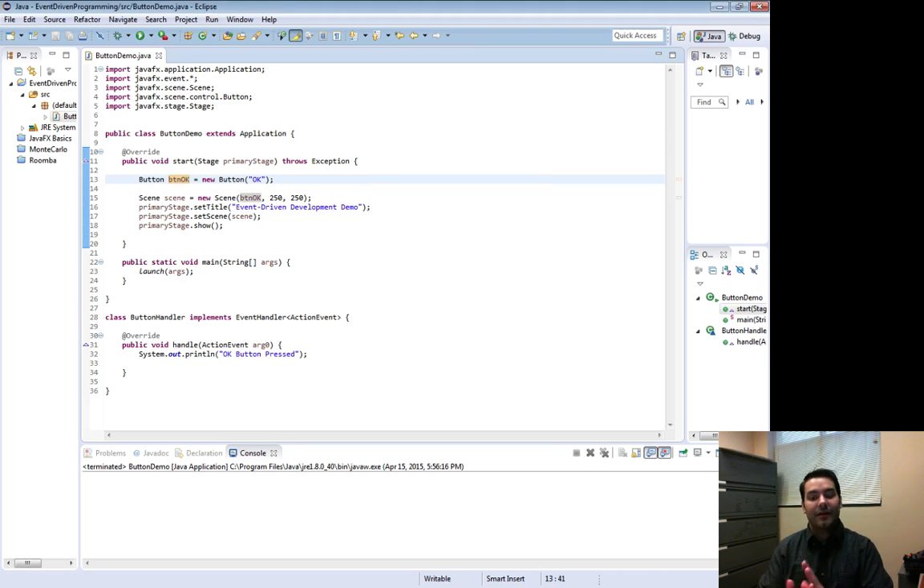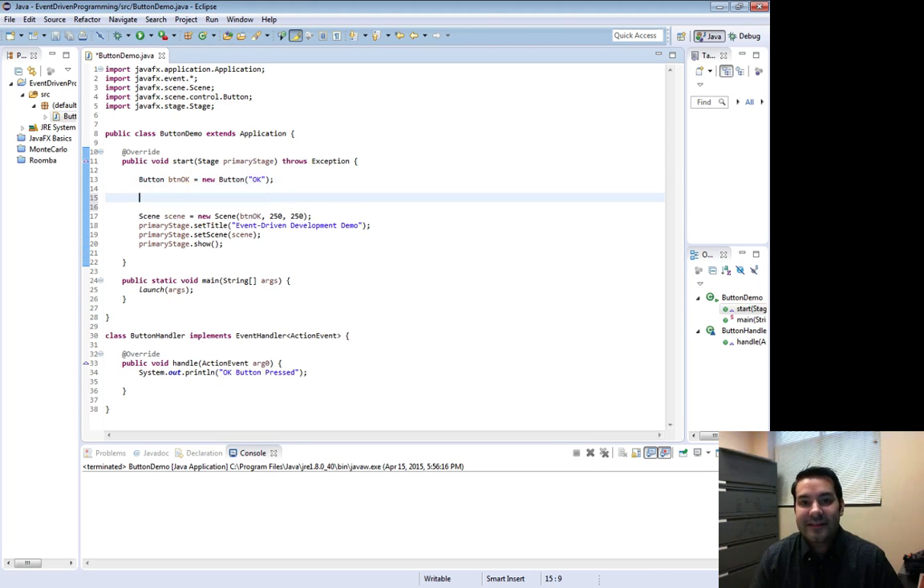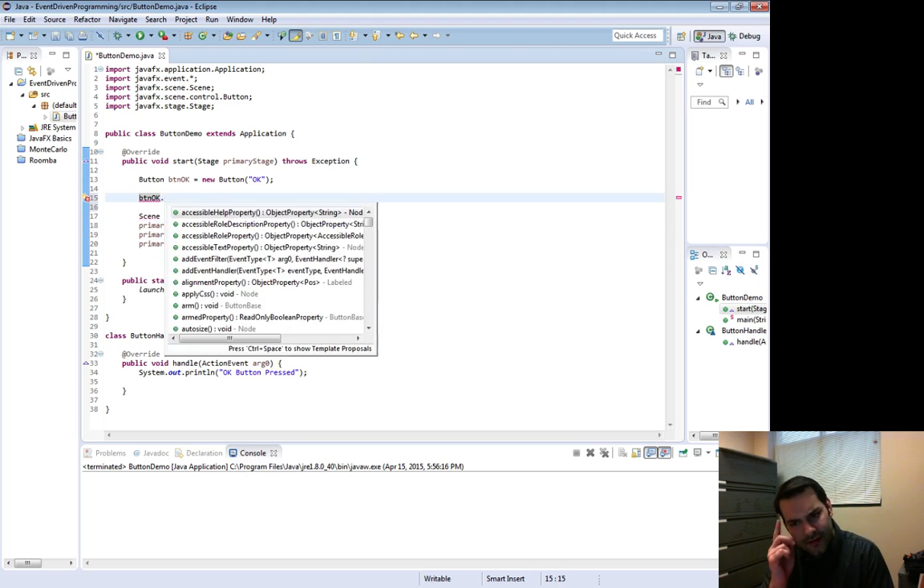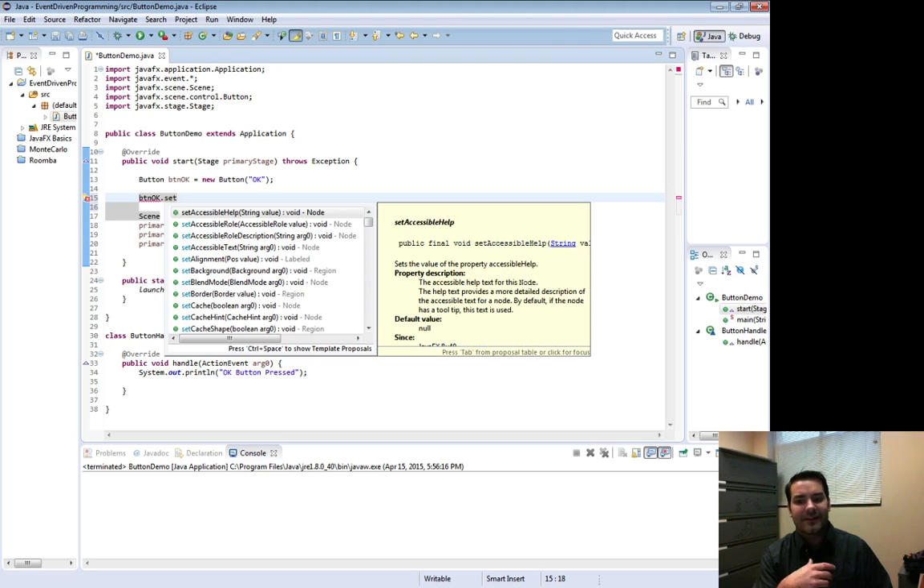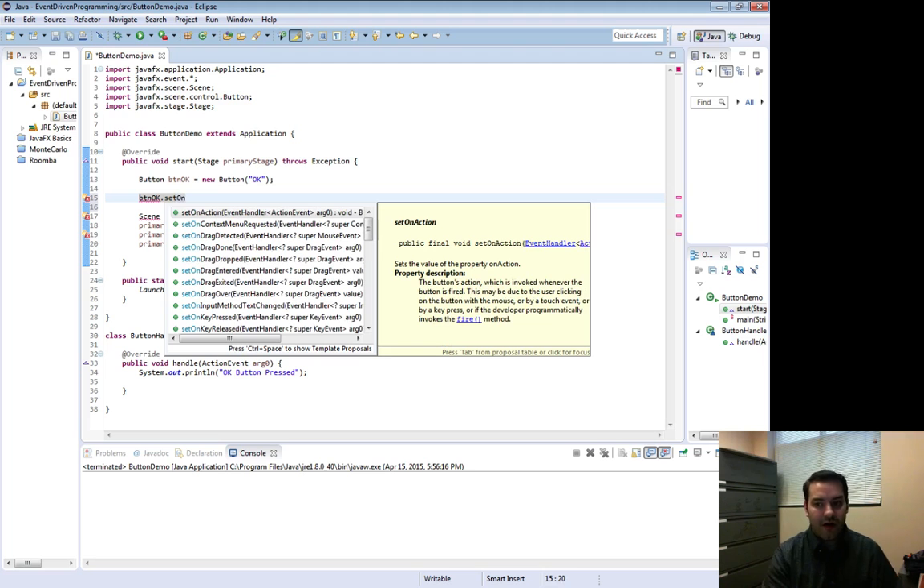I need to come in here, and right after my BTN OK has been created, I need to actually put it together. To do that, I come in and say BTN OK dot, and this is actually where we get a little bit of a thought process. What we have to do is think about all the different actions that we can talk about. Well, action, that's a very powerful word. Let's actually see what happens when I go to set. Well, we don't see any set action, but setOnAction. Notice that's the first thing that appears. And look inside there. Its parameter is expecting an event handler, something that we just implemented.